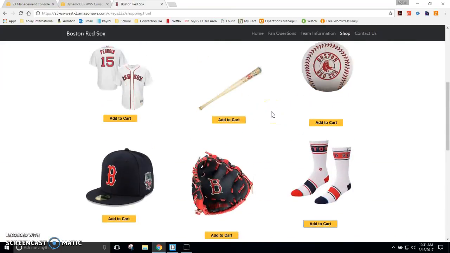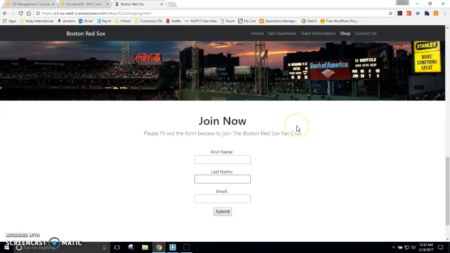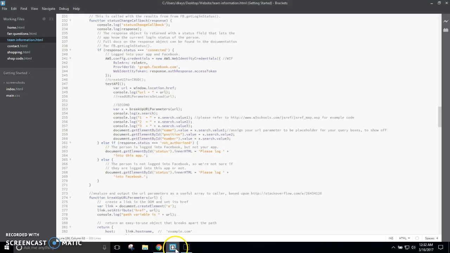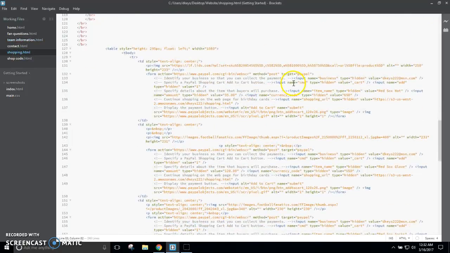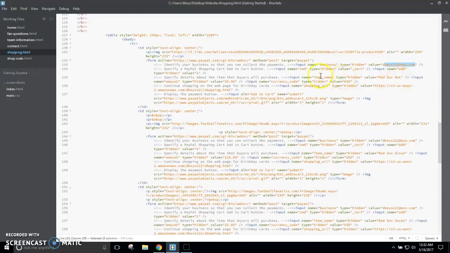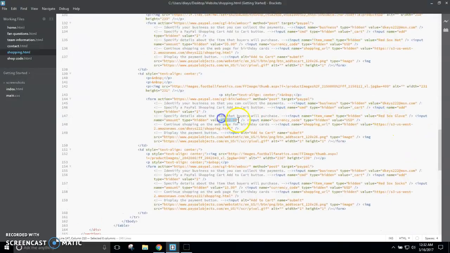So that's basically just the fan shop where you can purchase those items, and then again the join now for some more fan acquisition. And then the code for the shop page is basically just going to have the PayPal methods, where it's going to have my email, which is basically saying all products and all purchases are going to go to this email address, and that's how I'm going to collect the money. And you're going to add the value for the item name, which is basically the Red Sox hat, the Red Sox glove, Red Sox socks, and then you're going to add the value of the total of how much it's worth and how much they're going to be paying.